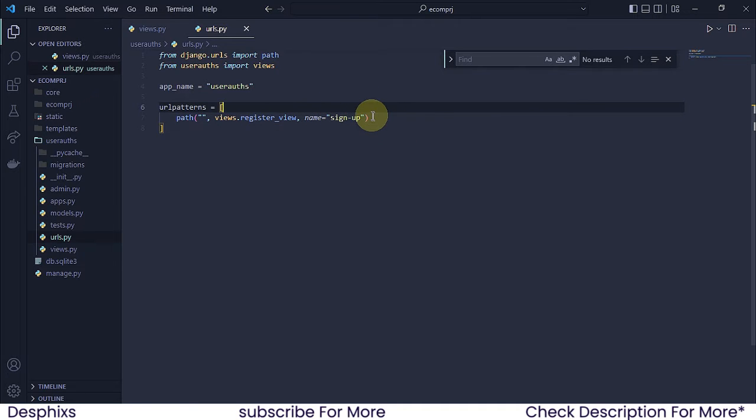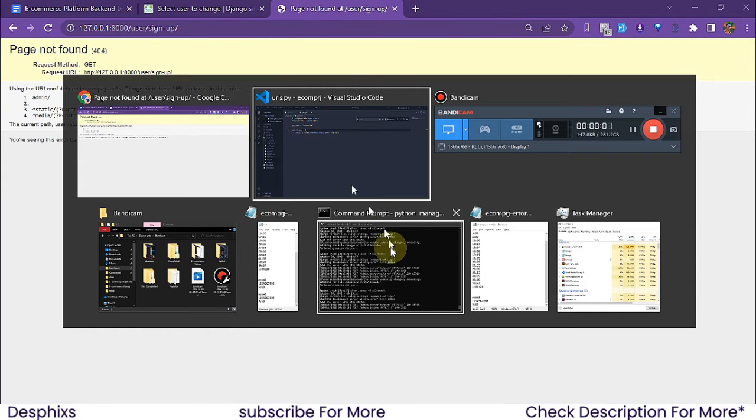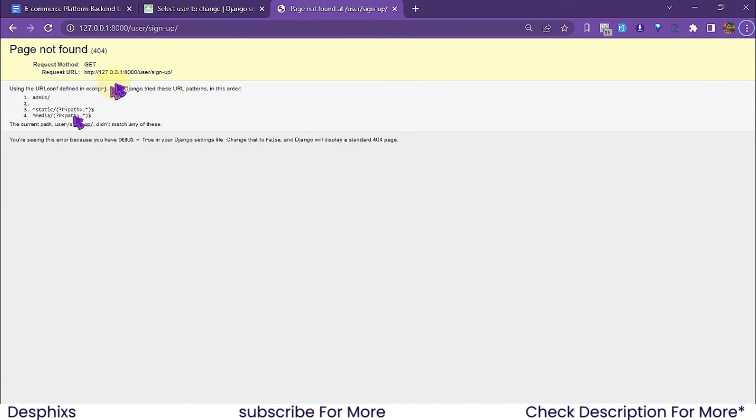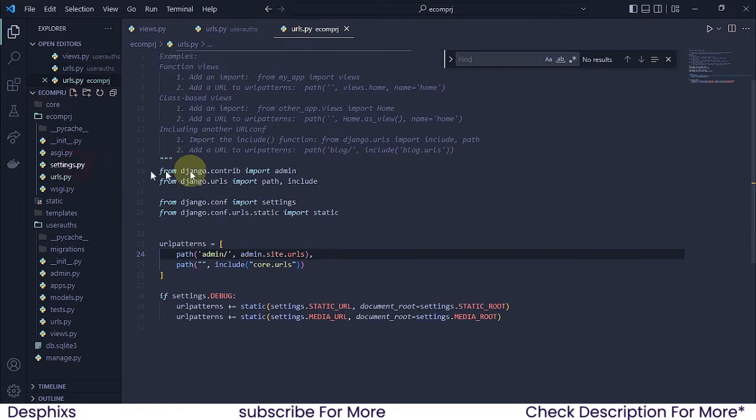Okay, so now where we've done this, I think that should be it. Now let's come over here and refresh this page. Make sure that your server is still running. Okay, this is not going to refresh. That's because we need to still include it in the ecom prj urls.py, the main urls.py. Hopefully you got that before me.